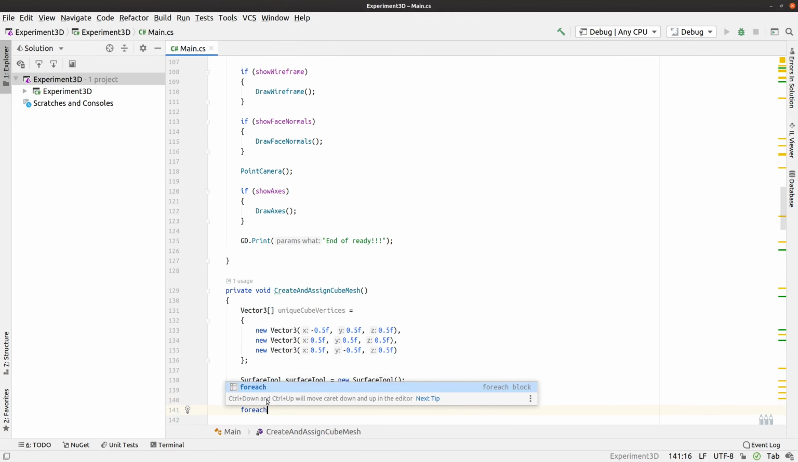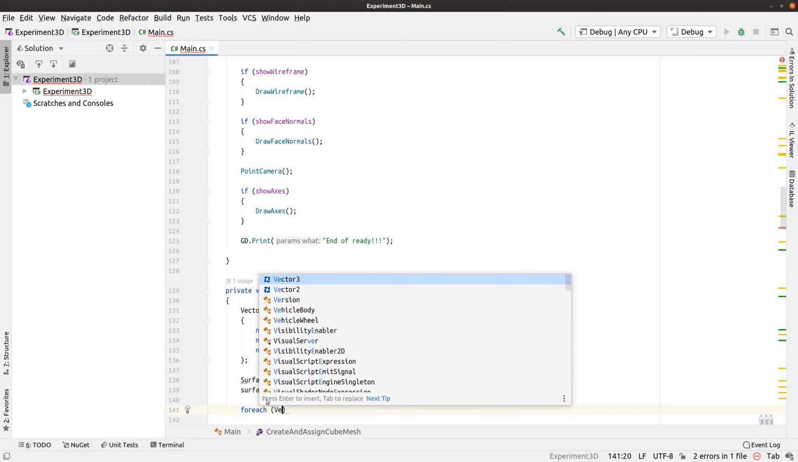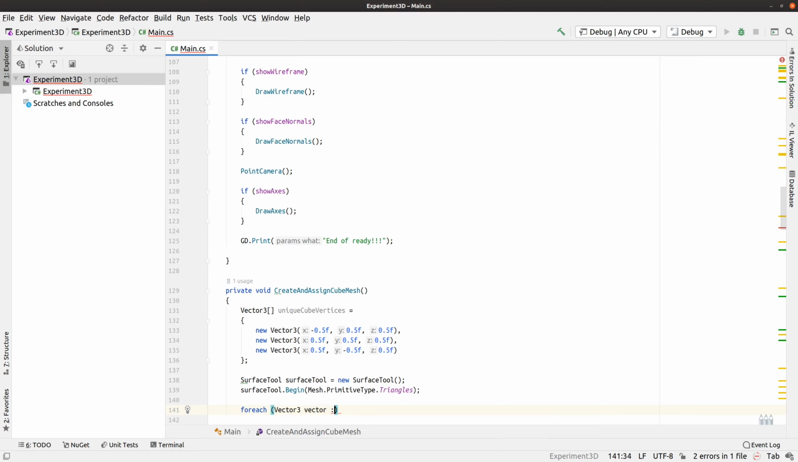This will be easier to use than the normal for loops we use, because with the for each we don't have to index the actual thing in the array. It just knows how to iterate through the data structure. So what we're saying is, for each element in that array that we defined, this unique cube vertices array, we want to get out something, we're going to call it vector, from the unique cube vertices.